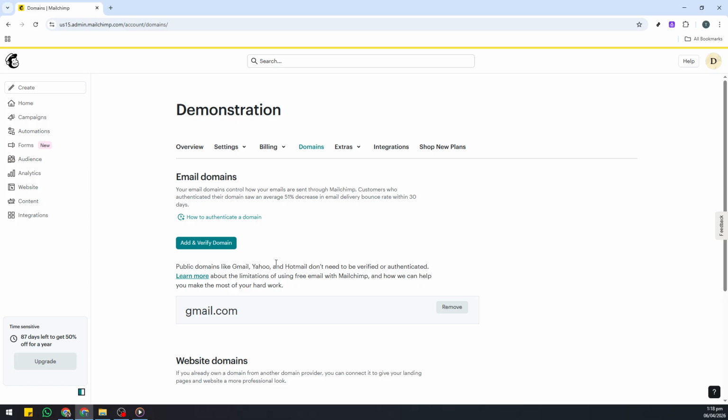You'll land first on the email domains area. This is where you verify the domain you use to send email, like the part after the @ in your address. Verifying here improves deliverability and helps prevent your messages from being flagged. If your team sends from a business address, it's a best practice to verify the domain rather than just a single mailbox. When you're ready to start, click Add and Verify Domain.